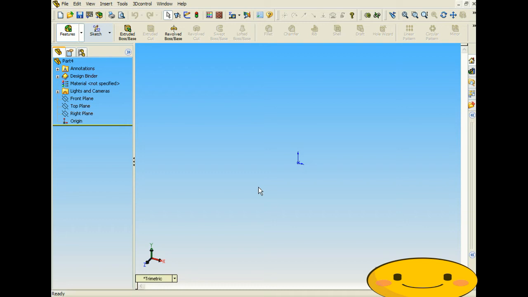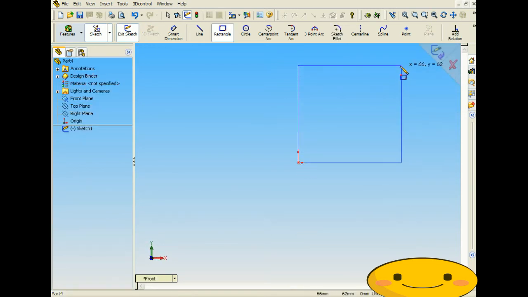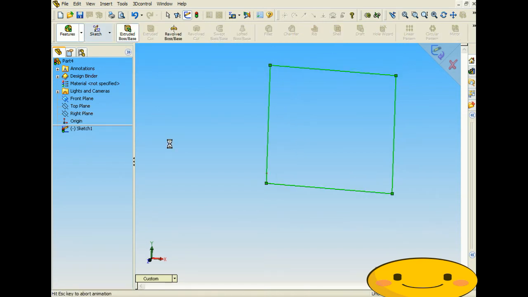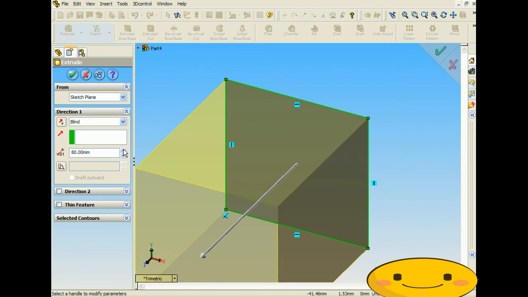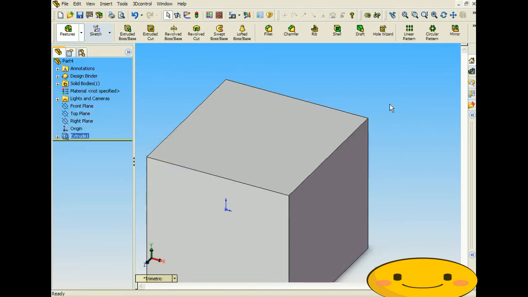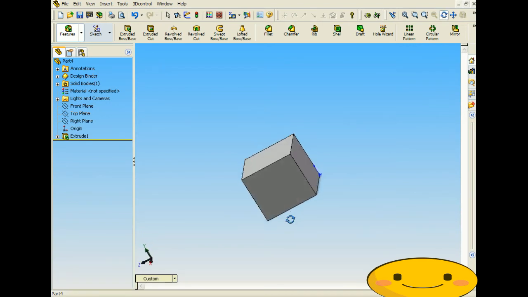So what we're going to do first is create a block that we're going to be cutting everything into. So let's click Sketch, click rectangle, click the front plane, and just draw out a square. And let's extrude it out, and just keep extruding it out until it looks like a square. Click OK, and now we've got a little block that we're going to be editing.